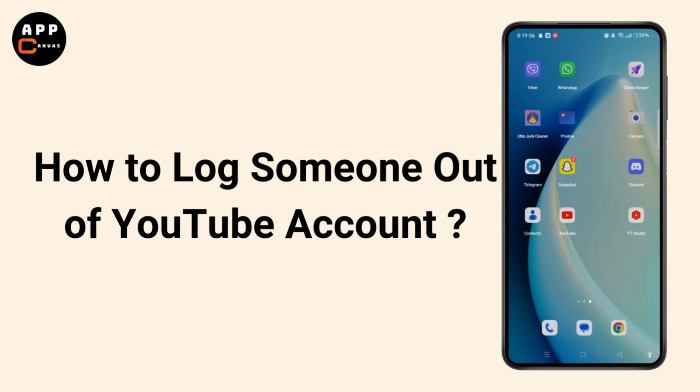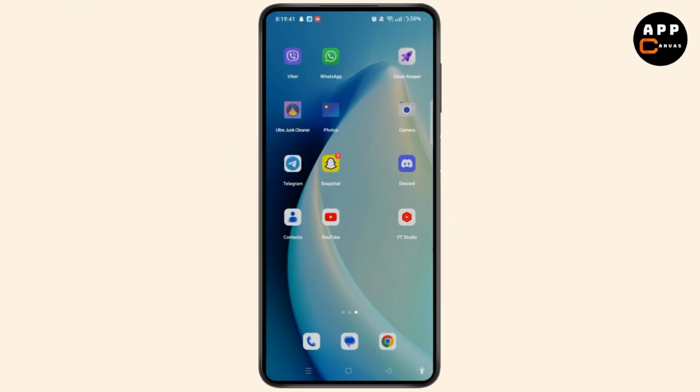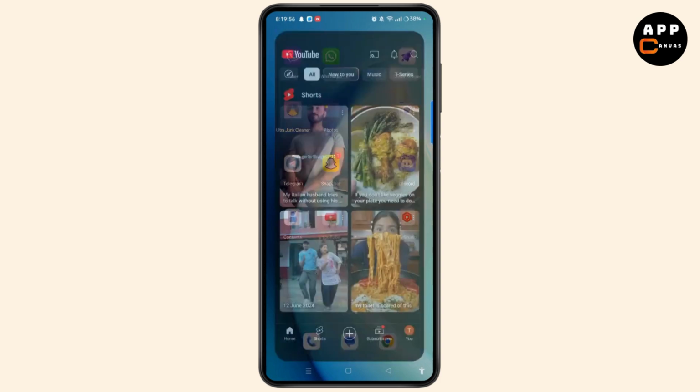How to lock someone out of your YouTube account. Sometimes an unnecessary device might get access to your YouTube account. So in order to log those unnecessary and unknown devices out of your YouTube account, open the YouTube application on your device.